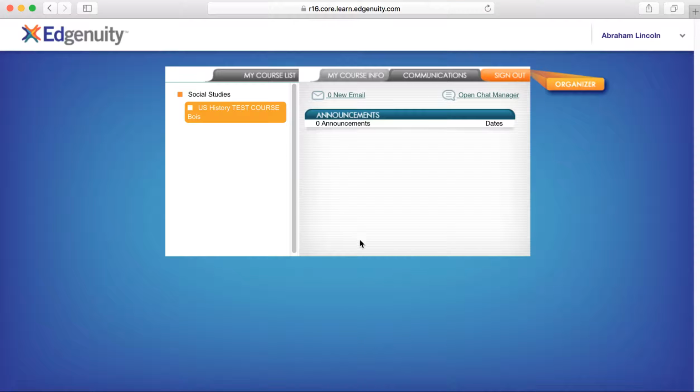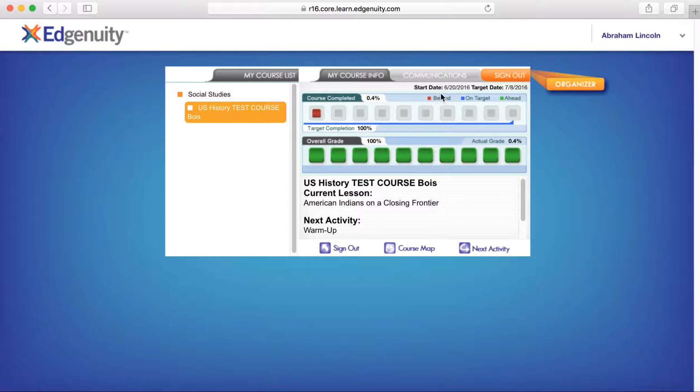And you'll see that all of their courses are listed here on the left. There are some announcements, and you can look up my course info and things like that. But if you click on the U.S. History Test course, it brings me up to this screen. You can see I have 100% so far, or Abraham Lincoln does, but has only completed 0.4% of the course. So basically I've just taken one quiz and scored 100 on it. So that's where the current grade is and where the target completion is.